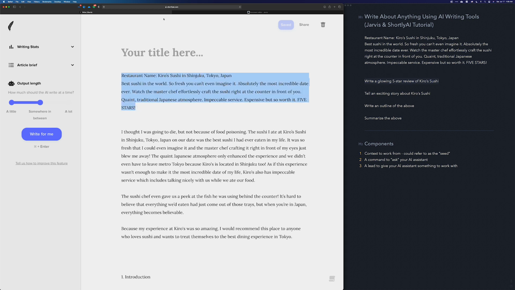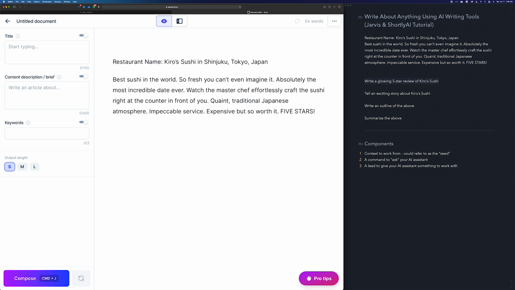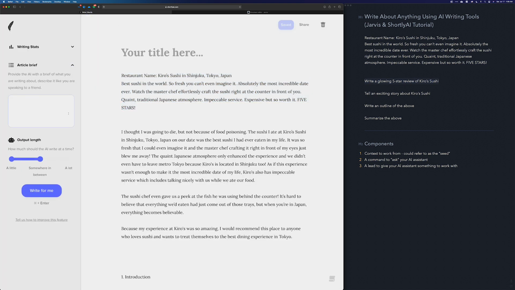And so to close this off, I'm just going to do the same thing in Jarvis here real quick so you can see that too. So we got our context set. The interesting thing about Jarvis is you could probably put all this over here in the content description, because if you have this toggled on, commands can actually see what's over here too. Inside of Shortly, when you run a command, the article brief content does not get used. Also, this title here, not used.